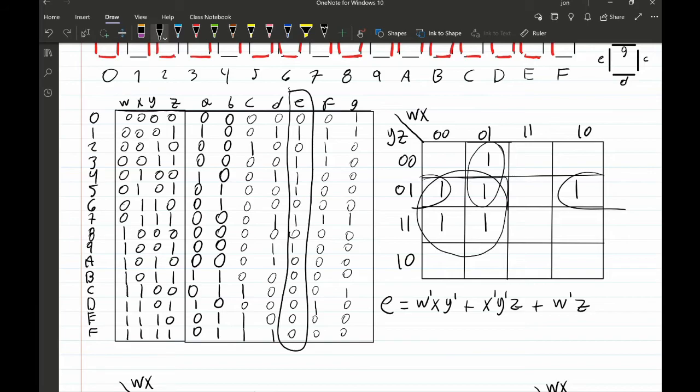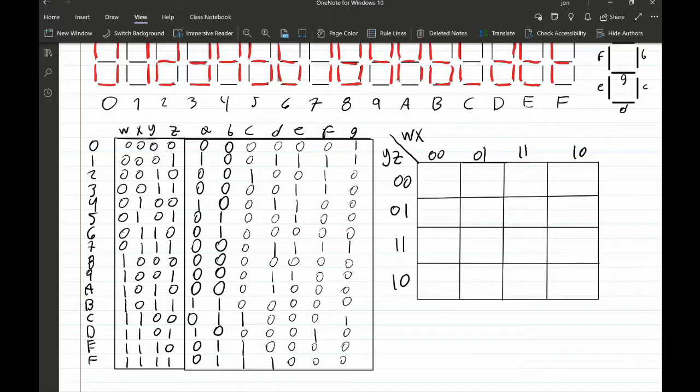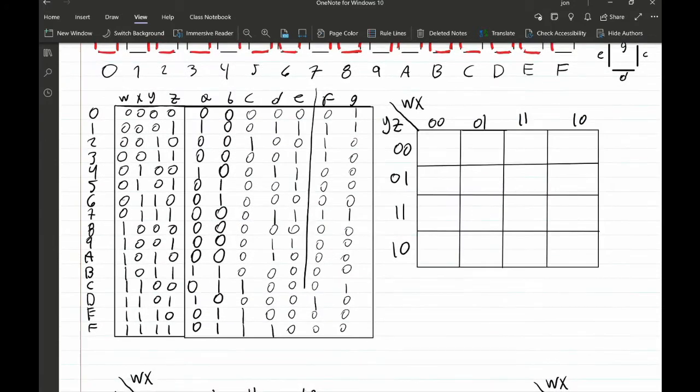Okay, so now we move on to F. And let's go ahead and circle it and write out to fill out the Karnaugh map. So that's 0, 0, 0, 1. Yep. 0, 0, 1, 0. There. 0, 0, 1, 1. Here. And then we have another one at 7, which is 0, 1, 1, 1.